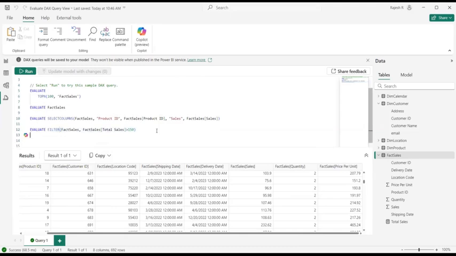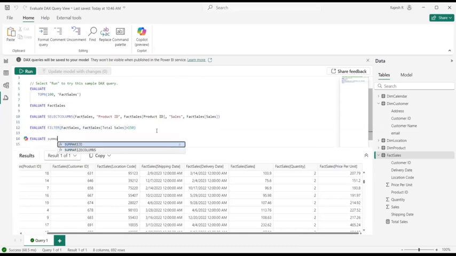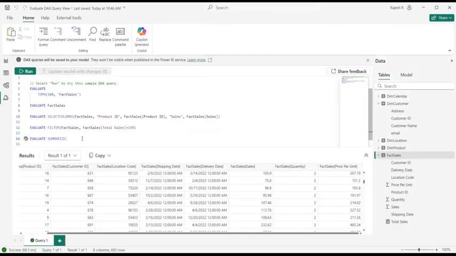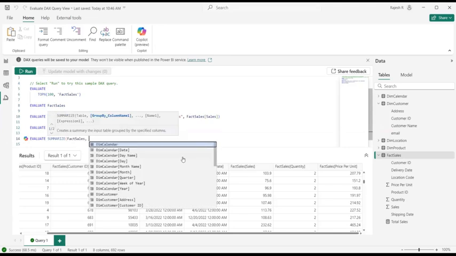And the fourth one we will use is summarize. Summarize is like grouping the rows with respect to the aggregation. So we will group with respect to the customer name. Since the model has a good relationship between the fact and the dimension, it will automatically take the customer name when you group it. We will see it. We will summarize with fact sales itself, the table name. And the second one is the group by column, and we will give it as customer name.